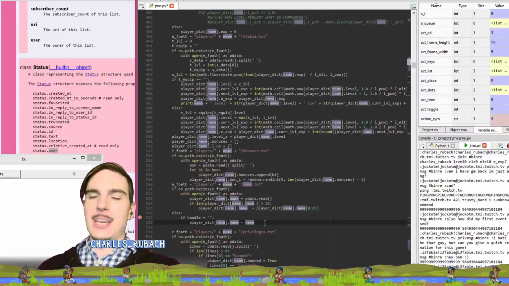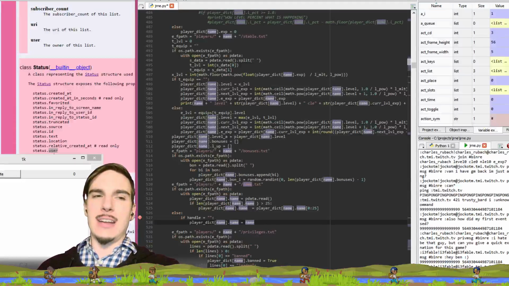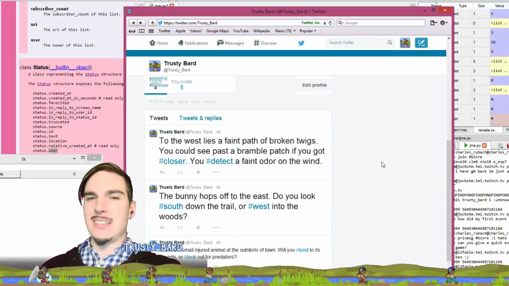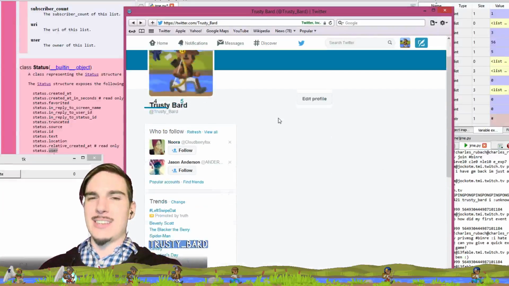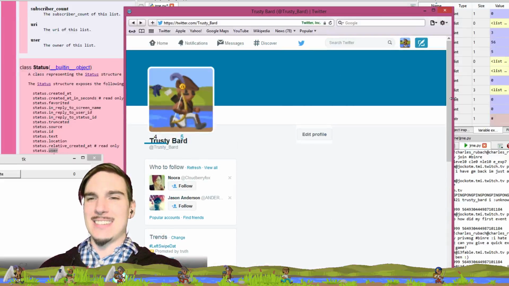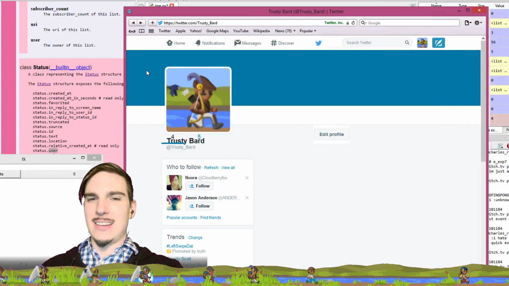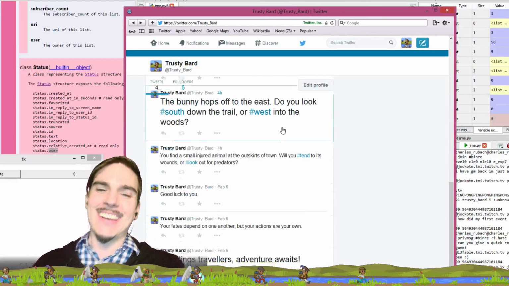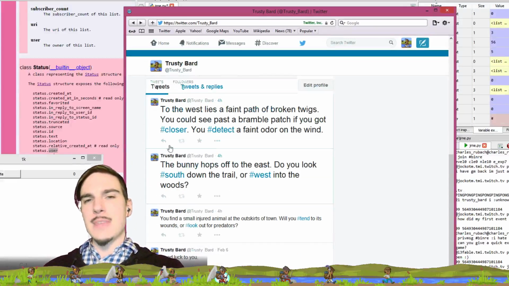Right now, we're making it so that the game not only plays on Twitch chat, but also can play on Twitter as well. As you see, Trusty Bard is now on Twitter, and I don't know what's wrong with this browser. It just doesn't display Twitter correctly. Is it too narrow? No, this browser just doesn't display Twitter correctly. But we're setting that up now.